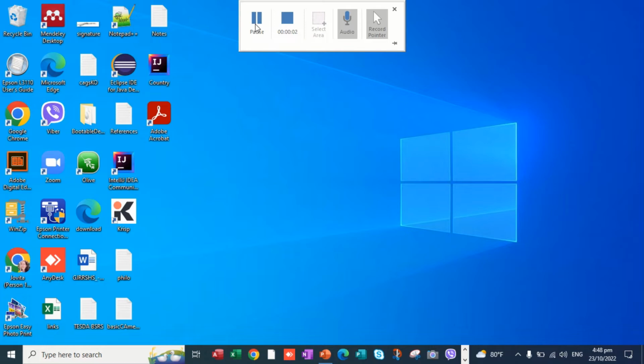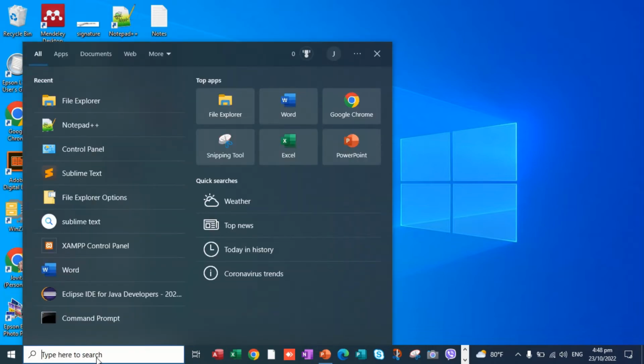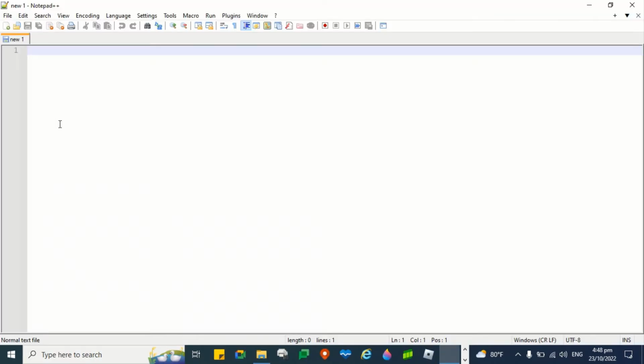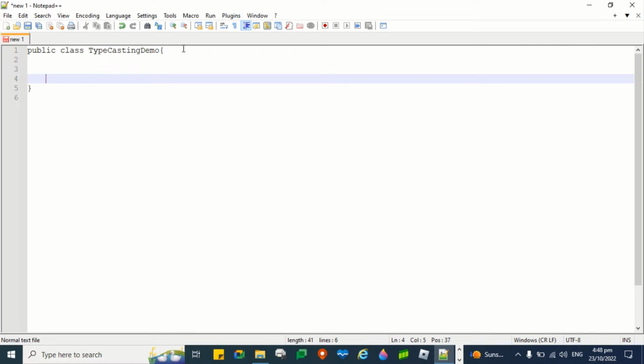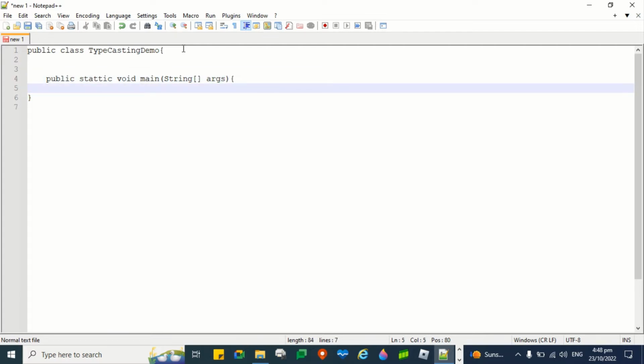I am going to demonstrate how to use Notepad++ in creating a Java program. So let's go. Here, Notepad++, and then new. So public class TypecastingDemo. TypecastingDemo is the class name, and then public static void main String args. Okay, let's start from scratch.